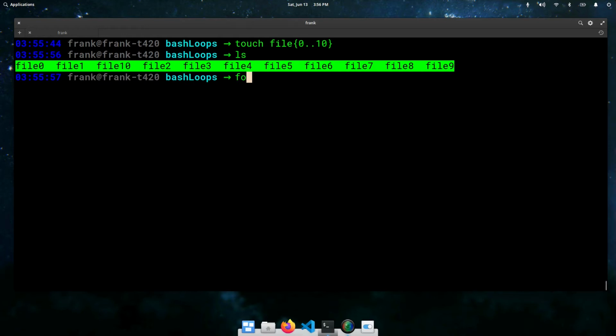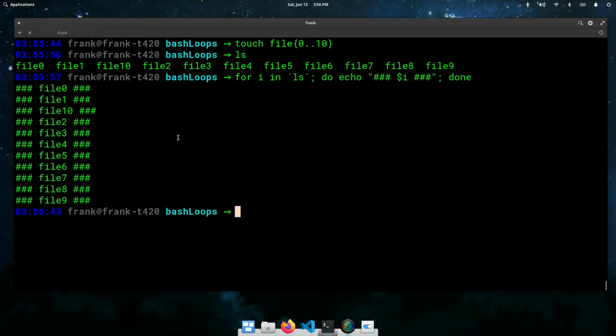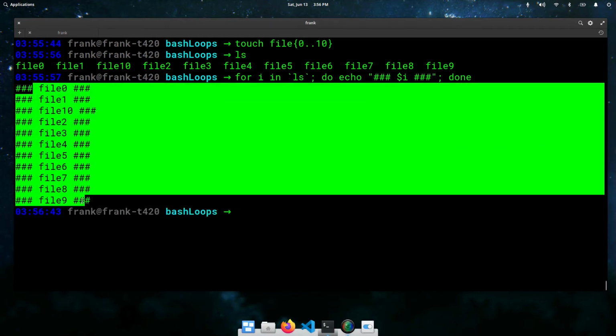You can do that by doing for i in, and then basically you need the command that's going to get you your output. In this case, it's going to be ls. When you want to get the output of a command, you basically have to surround it with these backticks, and that's going to execute the command and get you the output that you can iterate through. So do echo $i, then done. So you can see I've gone ahead and echoed all these files.